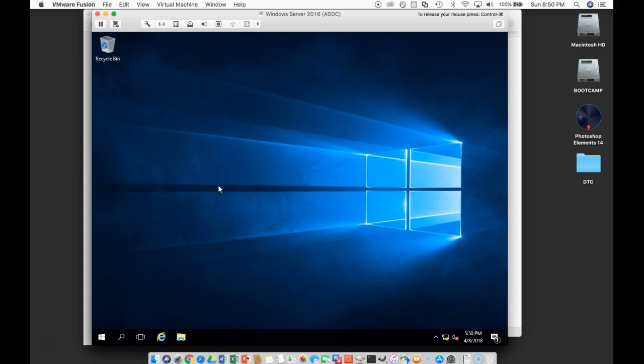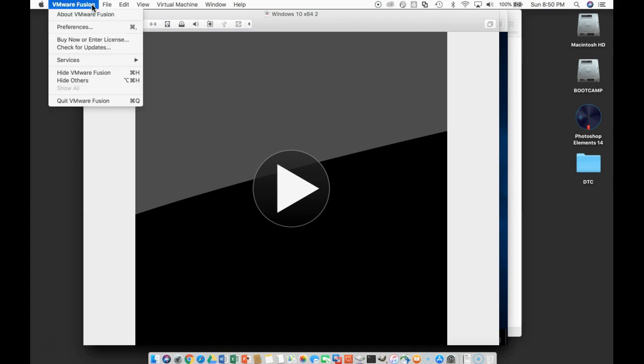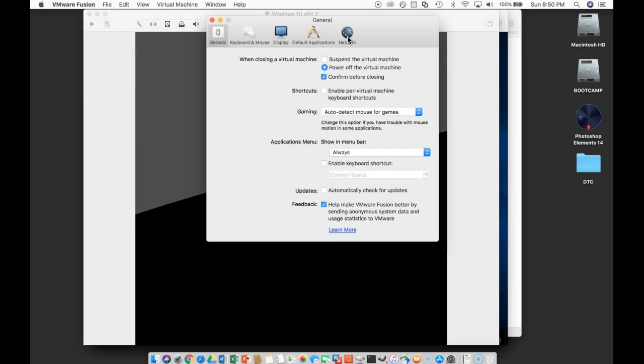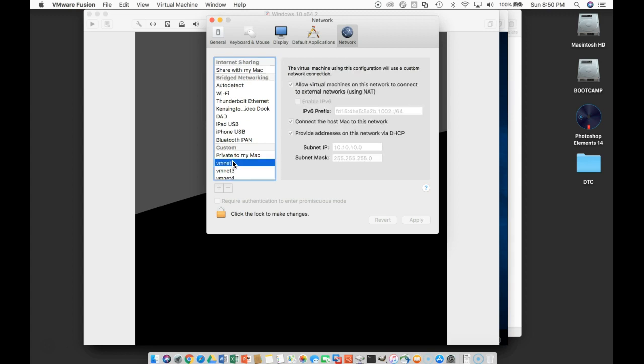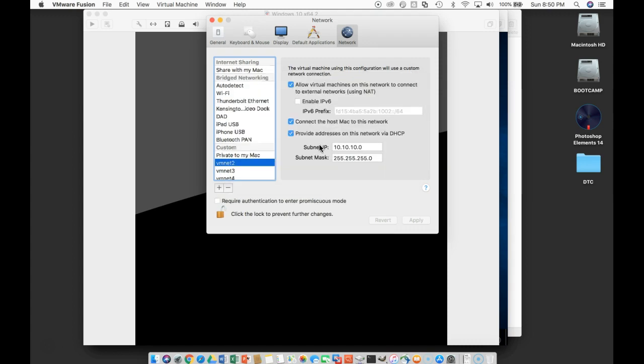Now, one of the things that we need to do is make sure that VMware Fusion isn't handing out addresses. And we actually had set it up in VMnet 2, and we told it to provide addresses via DHCP. So what we're going to do, well, we have to click the unlock here. And what we will do is we'll be sure that this is turned off, okay?